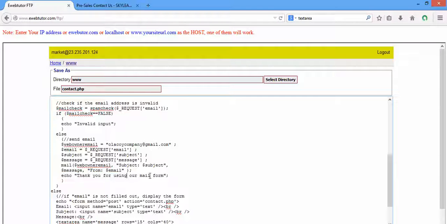You are going to receive the message, whatever the user types. We have said that whatever the user's type is equals to $_REQUEST message. So whatever the user types is your $message. You are going to receive the $message, which is what the user typed, inside your email box.